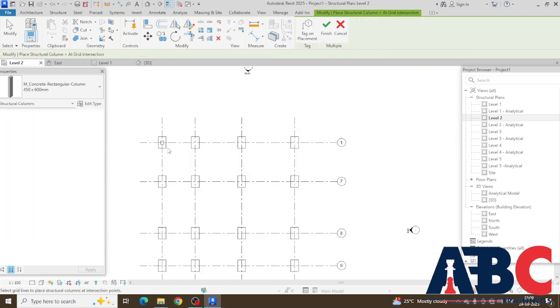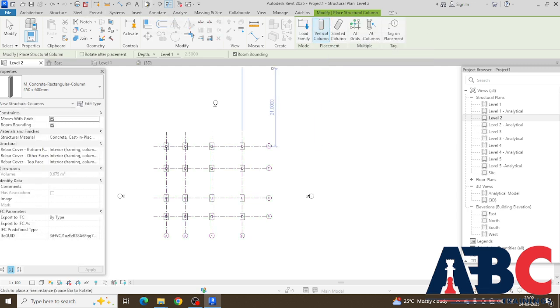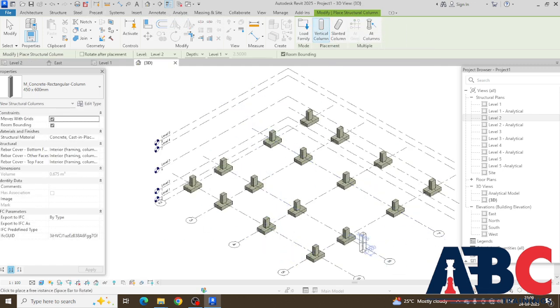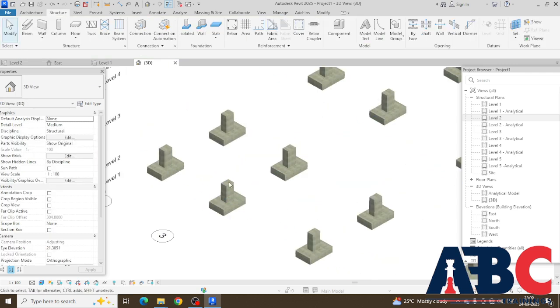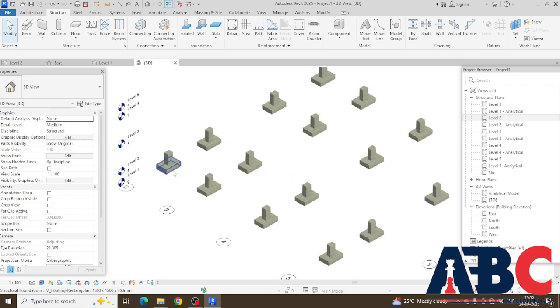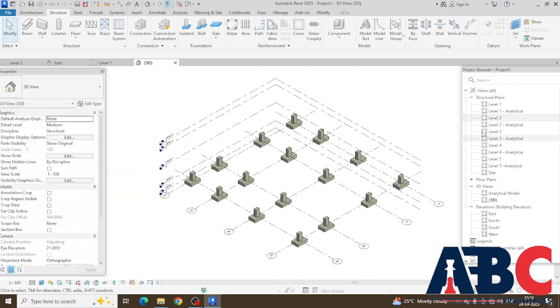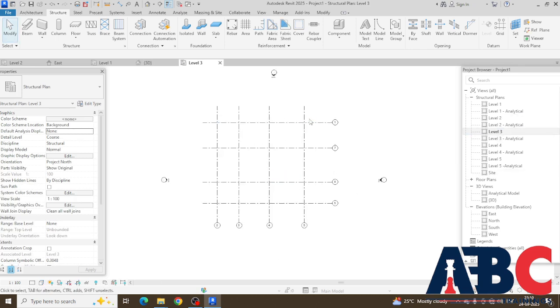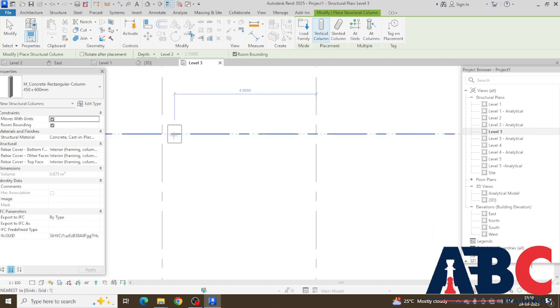Now I selected all the grids. The columns are placed. So that is the footings up to the plinth level. Now I can go to level 3 and place the same columns for the ground floor.